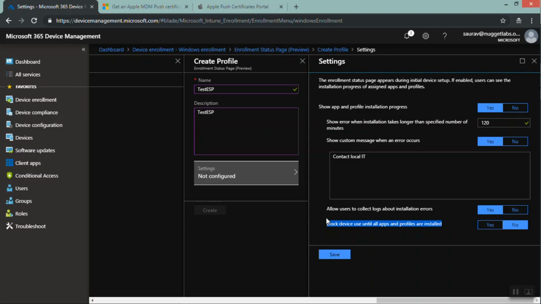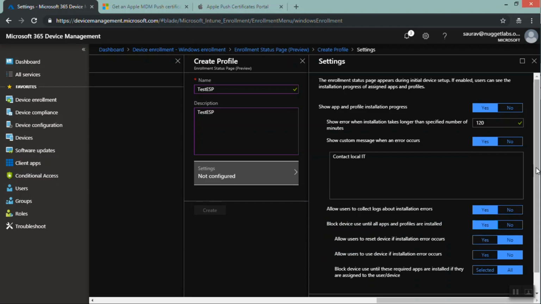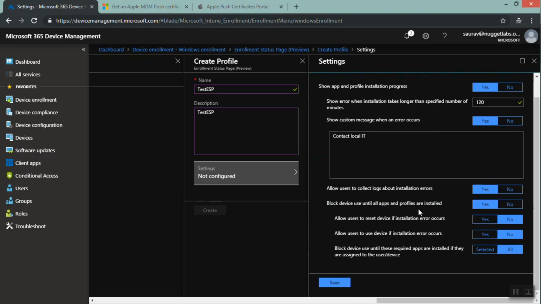That is, it will do exactly what this verbiage is saying: block device use until all apps and profiles are installed. So until and unless the application is installed, he will not be able to actually go into the desktop of the device and start working, meaning the end user will not be able to make use of the device unless and until his device is business ready. So if I do a yes over here, then it is going to ask us what is going to happen, whether the user can reset the device or not, and block device use until these apps are installed.